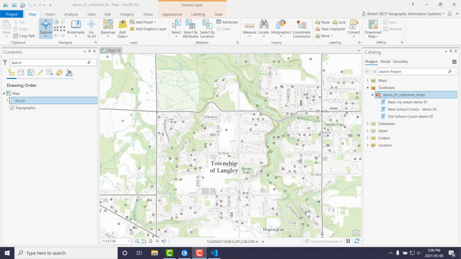The new school, the DA cursors, are meant to be more performant, right? Faster on larger data sets. If it's a small data set, you're probably not going to notice it because of how long a tool takes to fire up. But this is just using some recent data, business licenses from the Township of Langley, and searching by category. What I'm going to do is open up Visual Studio.